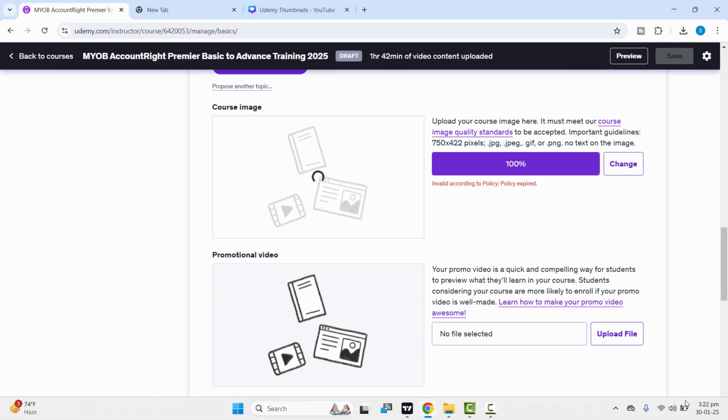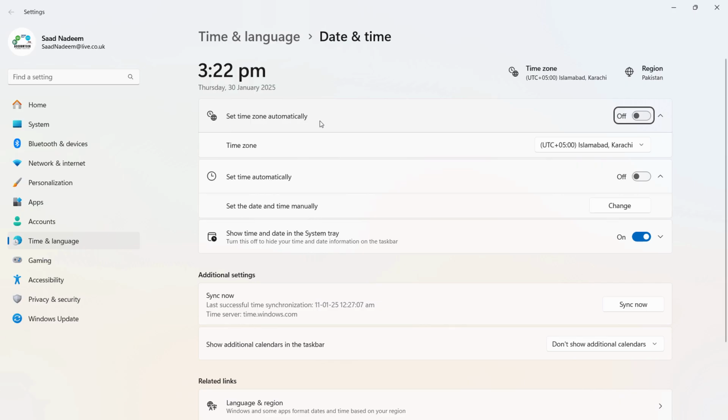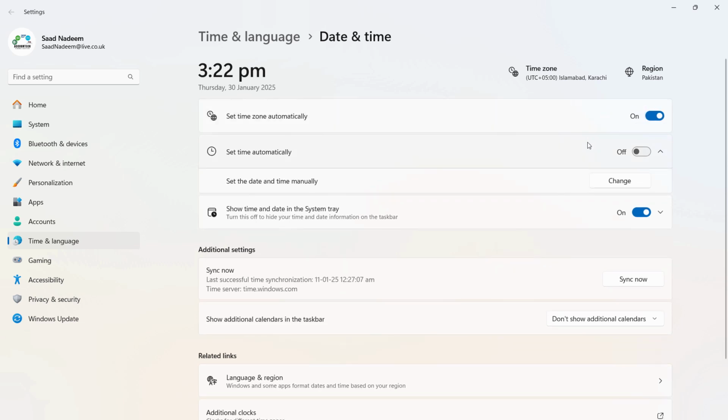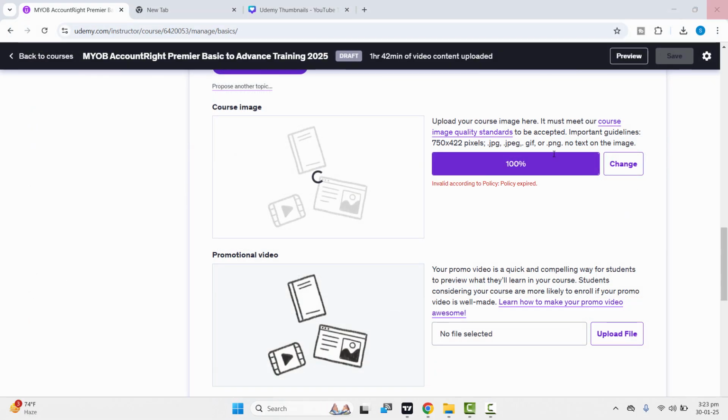Let's see. First of all, just make sure that you are in the correct date, correct time, and correct region. So we just have to make sure of that. Just right click on adjust date and time, and let me set the time to automatic so that it can automatically update. You can also synchronize the time so that it shows you the proper time, as you can see here. And now the issue should be resolved by just doing this.